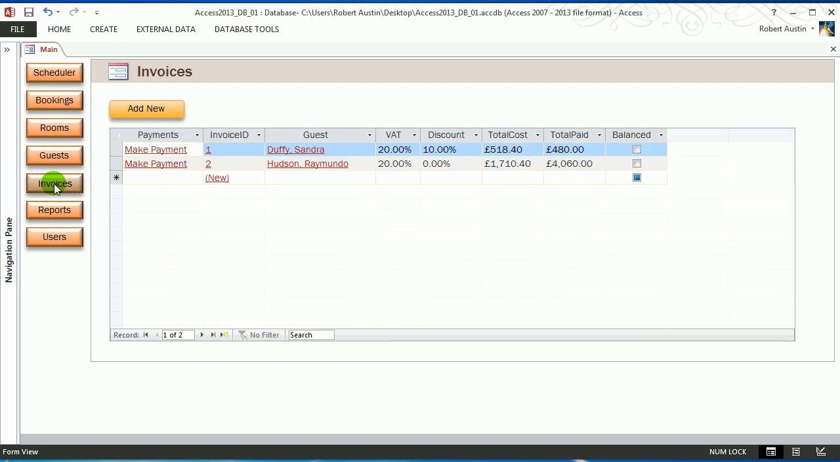Now this isn't the actual invoice itself, this is preparing the invoice, and this tells us that of all the bookings we've got, we've only actually invoiced 2 at the moment. So for example, Sandra Duffy has a total cost of $518.40, which includes VAT and the discount. She's paid $480, so because of that it's not balanced.